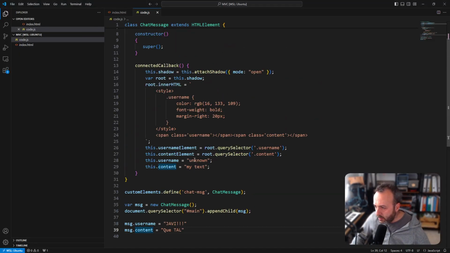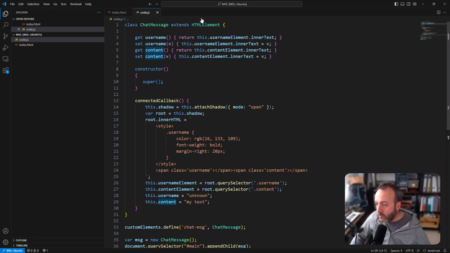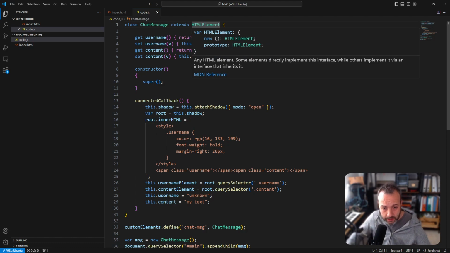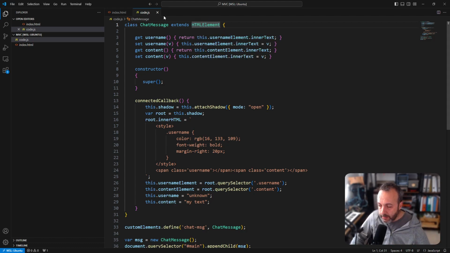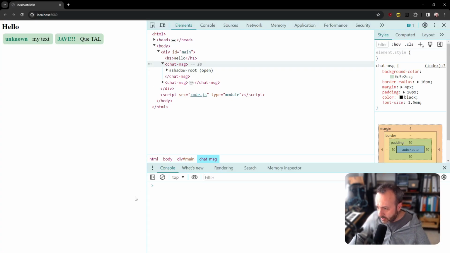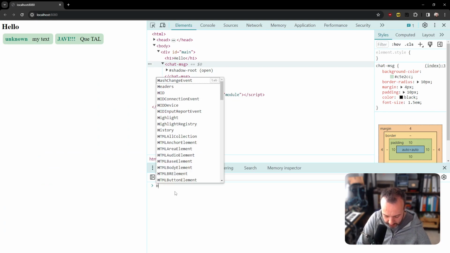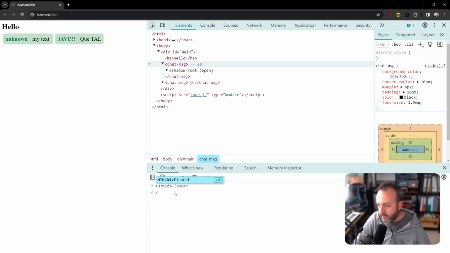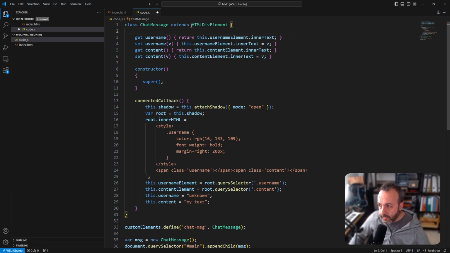By the way, why is this element... Oh, sorry, I don't want this. I inherited from HTMLElement because it's the generic HTML element. But I wanted my chat message to be a div. If you want them to be a div, you can do this: use the div element. I think it's called the div element. One second. HTMLDivElement. Yes, this div element. So if I inherit from the div element, that means it will be a div element.